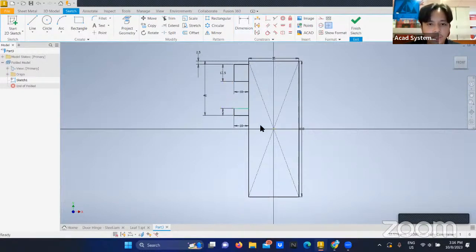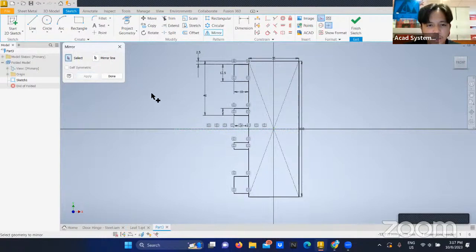All right, and then what I do is I can just use mirror. To use mirror, I must create a line for the mirror line. So I select mirror. For the object, I will select these two. Mirror line will be this one. Apply, okay, and then done. Finish sketch.